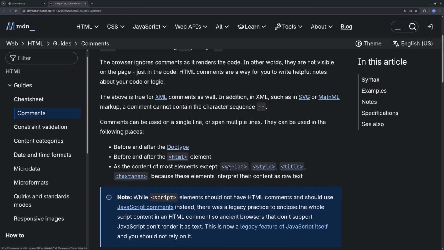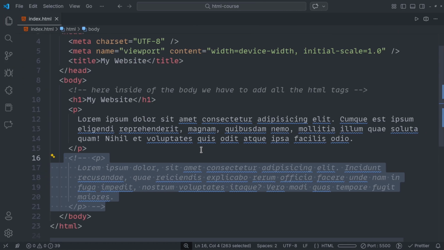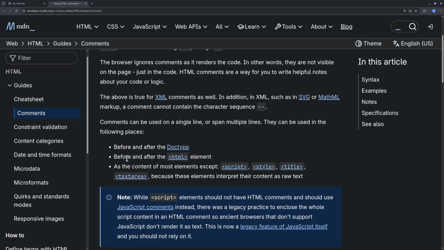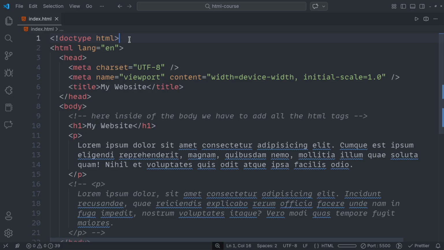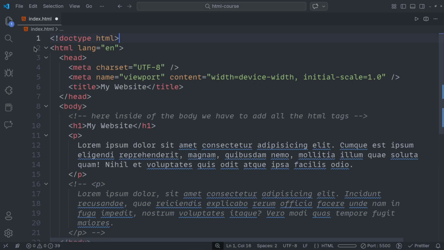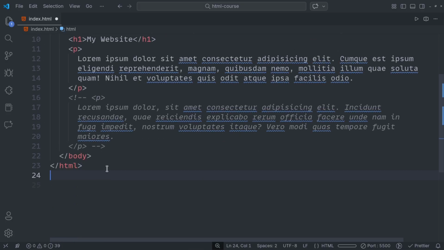And then they can be used in the following places: before and after the doctype, and before and after the HTML element. I can add a comment before here as well, but I will not do that, and I can add a comment after the HTML as well.